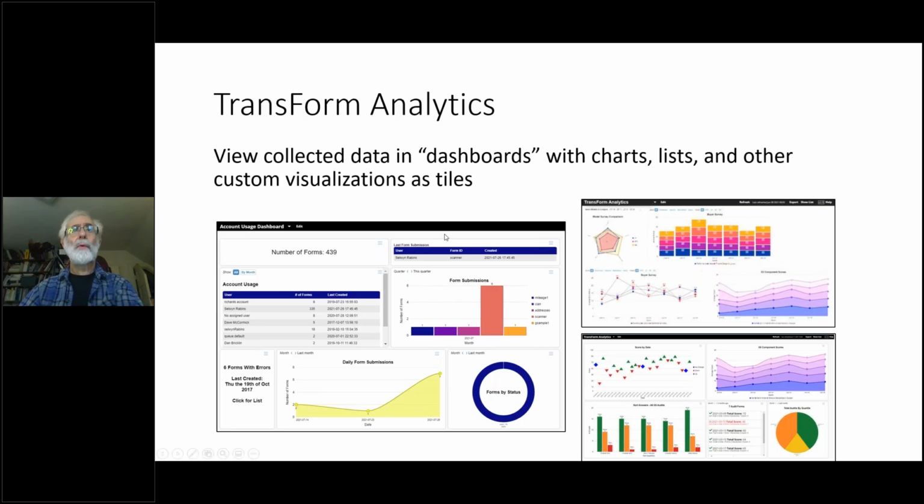So some concepts about our analytics. What you're seeing is what we call dashboards. This is the account usage dashboard. The dashboard has the charts, the lists, and other information as tiles, which go one right after the other, and you can adjust the sizes. So these are 3 different dashboards, and you can switch between them. You see here it says account usage dashboard. This is the TransForm Analytics dashboard, and you can switch between them just by clicking on them.